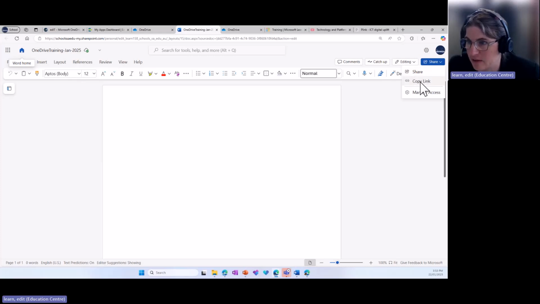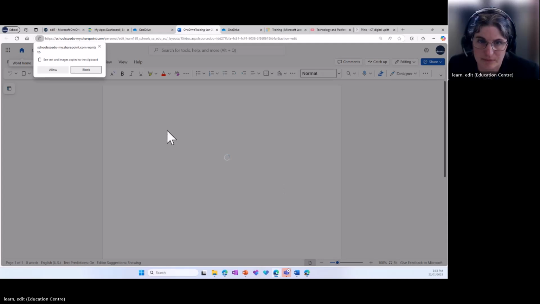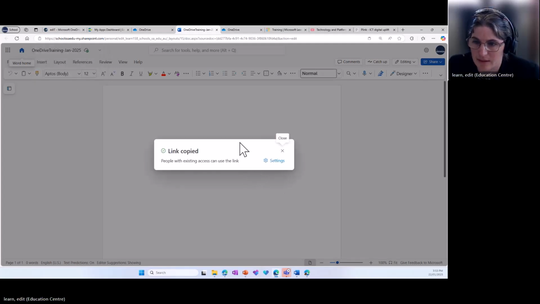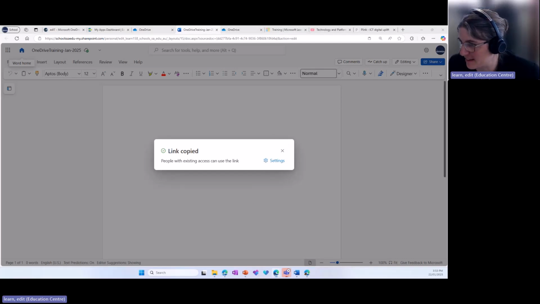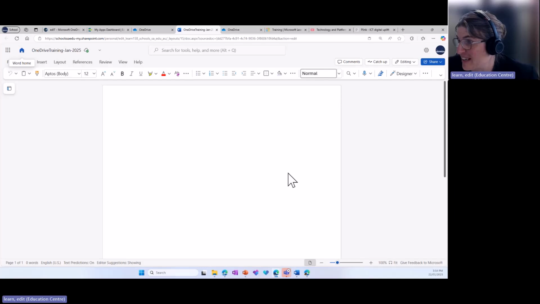Now, if I click on copy link, this link, if I pop it into the chat, and I will do that now, no one will actually be able to access it. If you've ever been sent a link and you can't access it, it might be because someone just clicked copy link without saying who can access that link. So if anyone has clicked on that in the chat, you'll get a pop-up saying access denied or something like that.